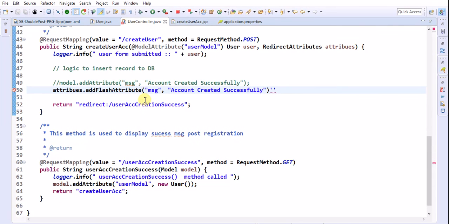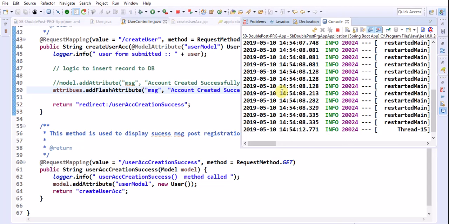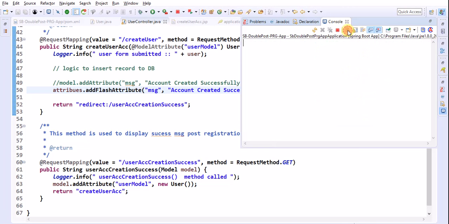So earlier we were using model scope to send the data from the controller method to the view, but this time we are redirecting from one method to another method. So at the time of redirection, if you want to transfer the data from this method to this method, we need to store that in the redirect attributes. Now see the beauty of the dev tools. When I change the code, the server is automatically restarted. I need not stop and start it again, right?